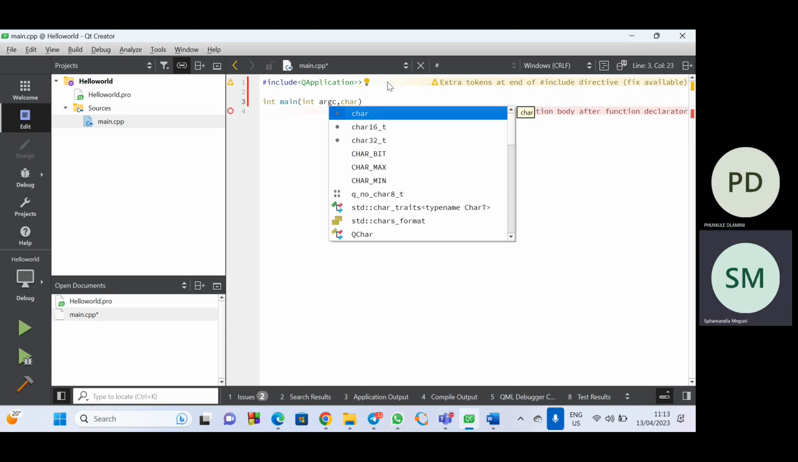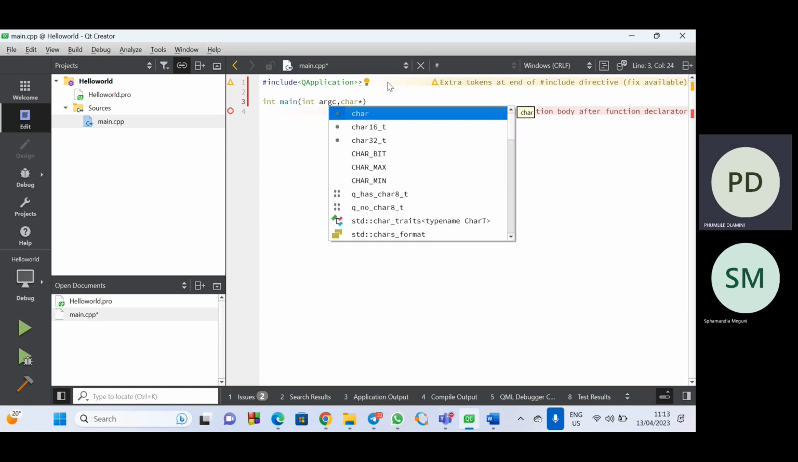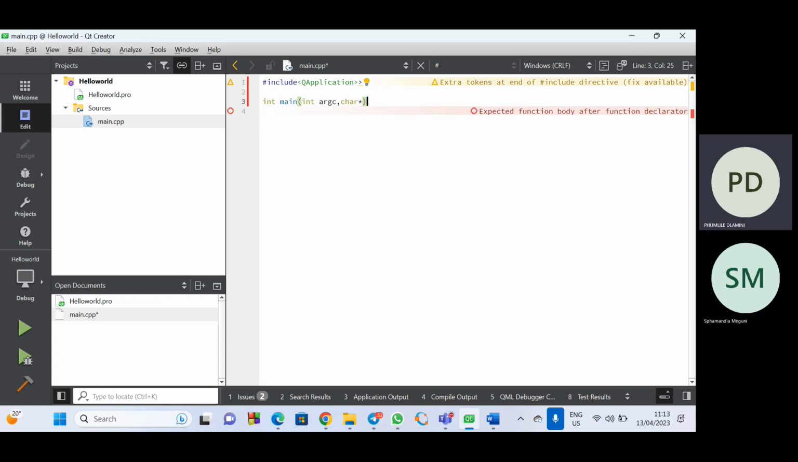So argc is a variable. Yes, argc is a variable. It's like the way when we write a function and you say int x. Yes. Now when you have done that, for argv, the structure is like a pointer, but we can give it a name. We can say argv, like that.